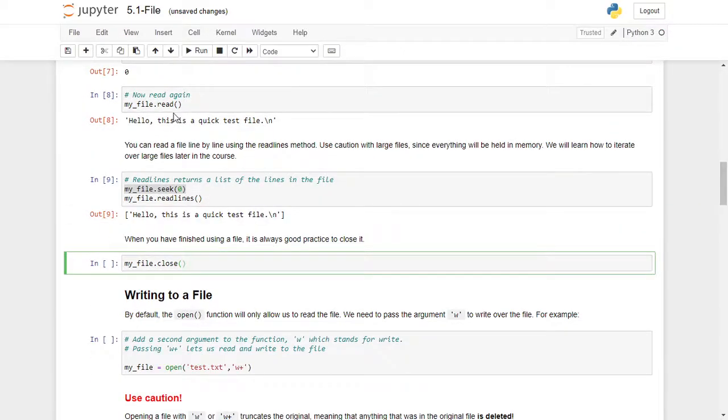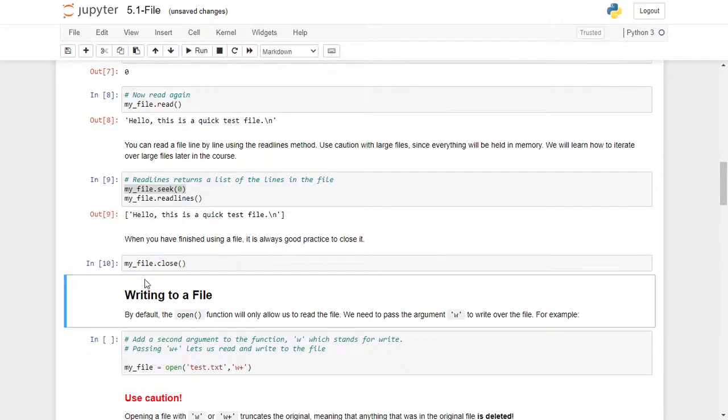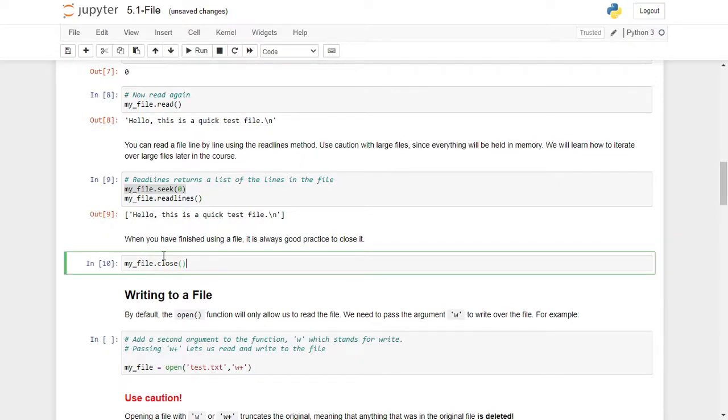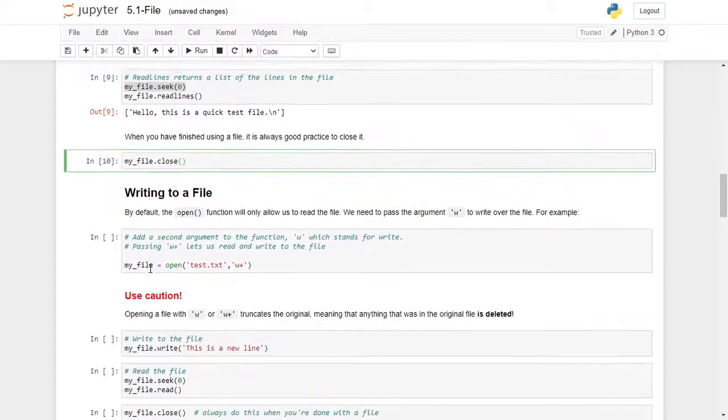Once we finish the operations, it's always a good habit to close the file, because in the operating system, the file objects are limited. You cannot use the file objects unlimitedly. So that will close the file, and you can use the same file object again in the future.